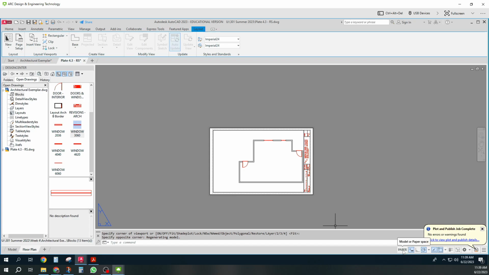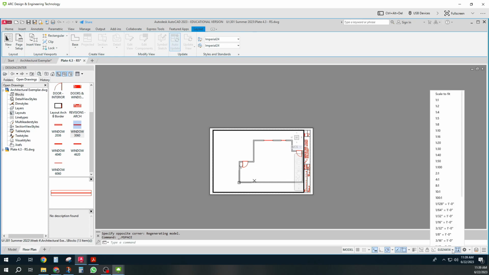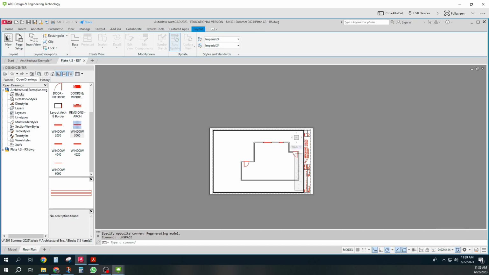Okay, and let's check my scale now. I'm going to go to my model. So I'm in my layout, but I want to look at the model. And it's something I don't recognize at all. I'm going to guess that 1/4 inch equals a foot is a good scale. There it is. And that should give me room to put dimensions on. So I did 1/4 inch to a scale. I kind of panned, and I'm going to lock it and go back to paper.